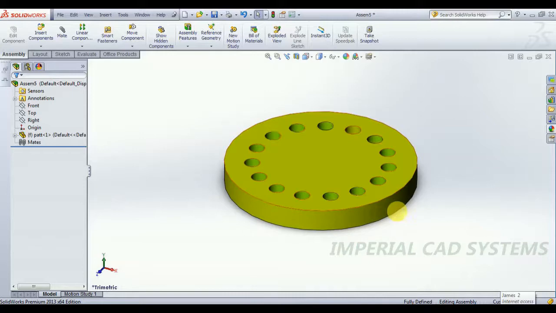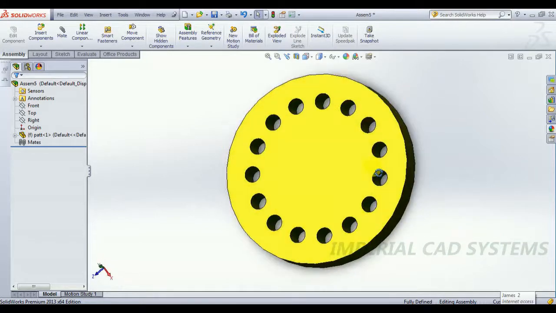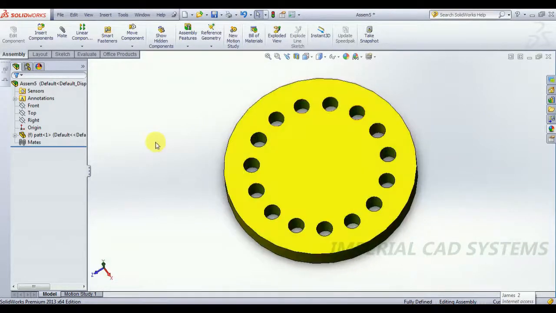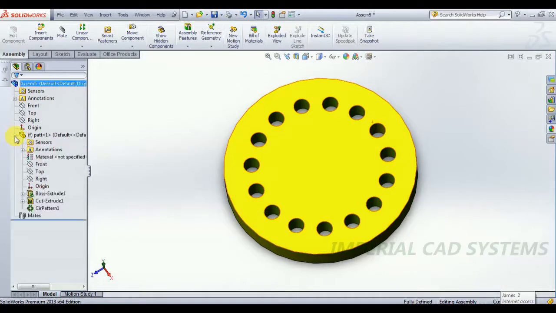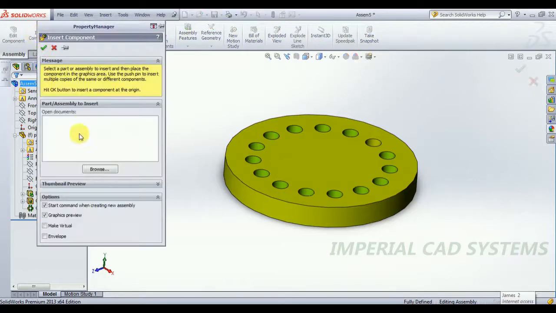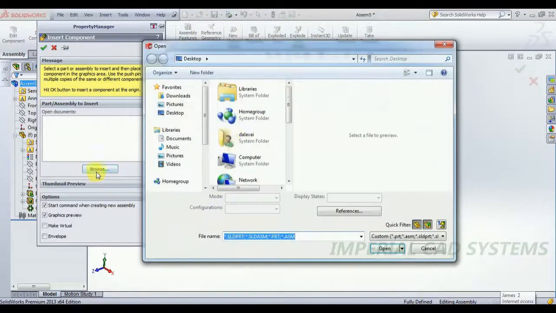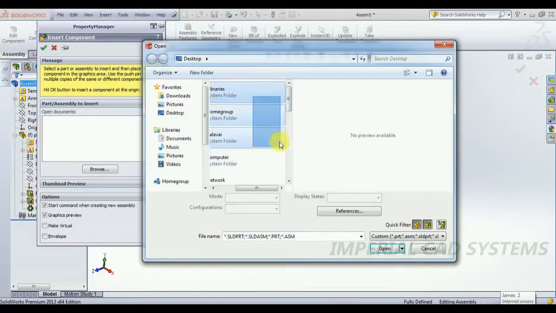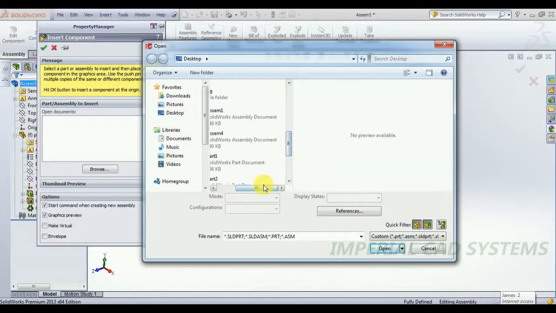See here a round plate, you can see there are a number of holes which are created by using circular pattern in part modeling. We can check that in 3D. Then I insert a pin in this hole. I go for insert component, browse again. I get one pin.